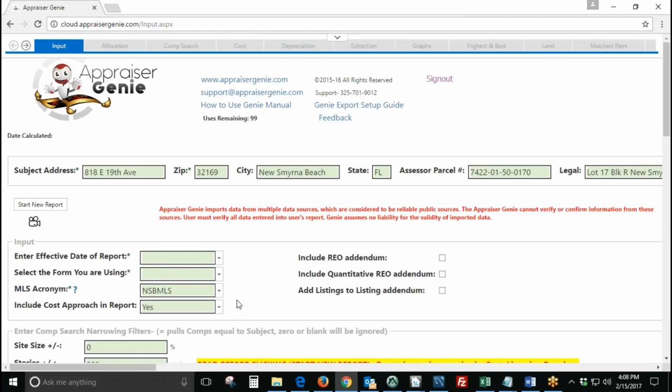Okay, so what you see right here is a page you're automatically taken to once you log into Appraiser Genie. When you're a brand new customer and you've never used our software before, you're going to see a different page. So the page I'm going to take you to is the initial page you will see when you first sign up for Appraiser Genie.